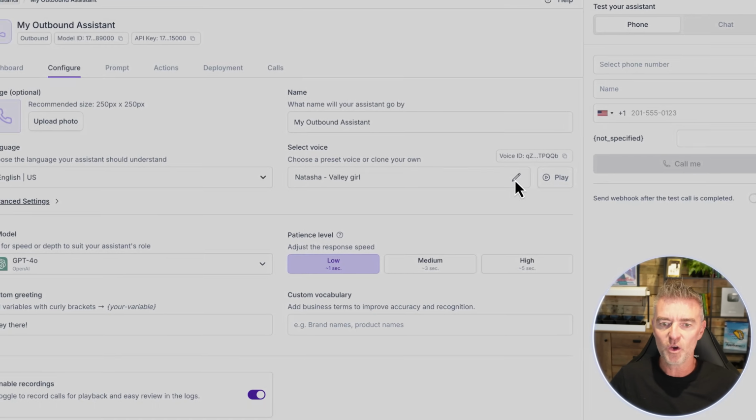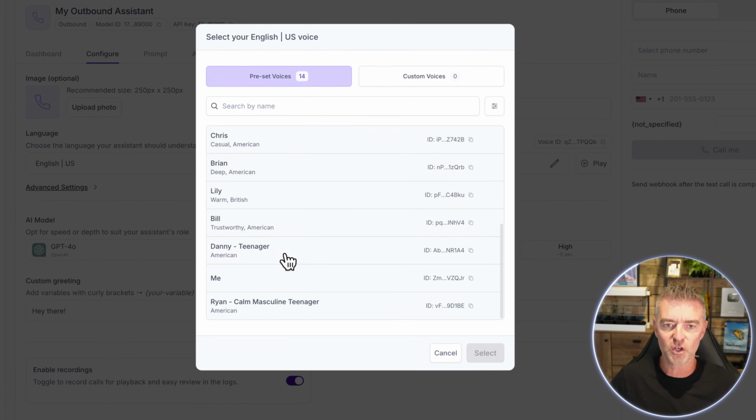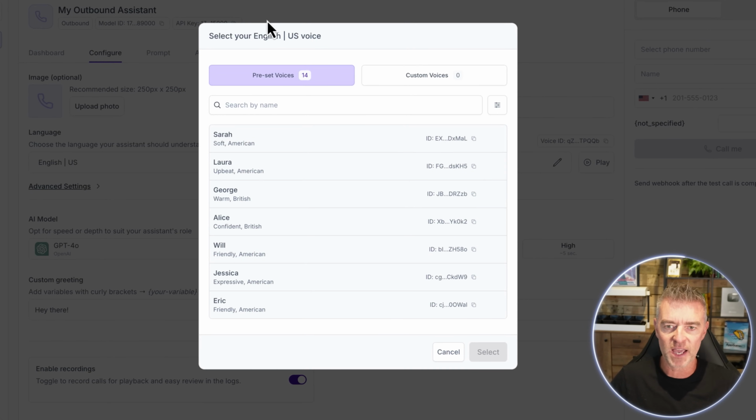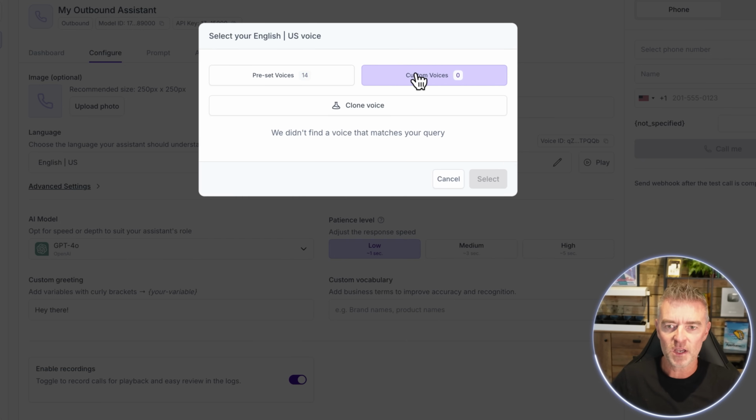And over here, we can choose our voices and look at all these different preset voices that we have. Loads of them. You can have a little listen if you want to know what they're like. Hey there. There you go. That was a confident, friendly British girl called Alice. And then there's lots of other different ones, plus custom voices. And you can clone your own voice as well.